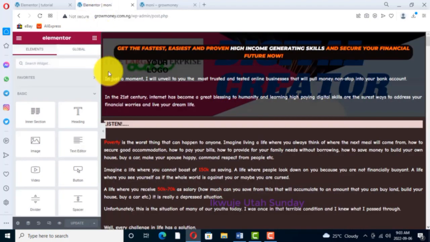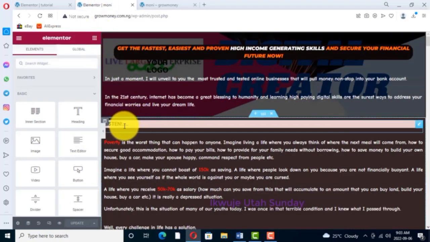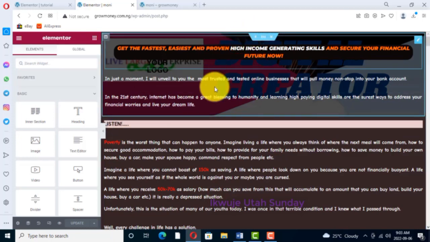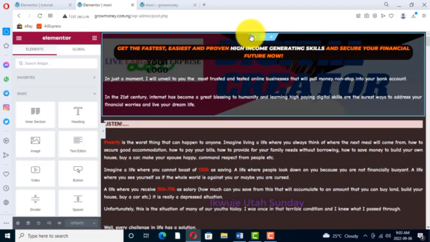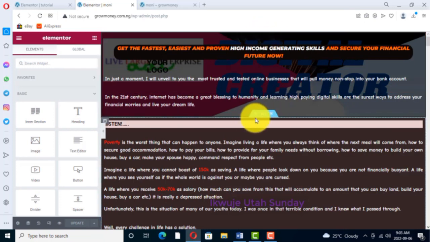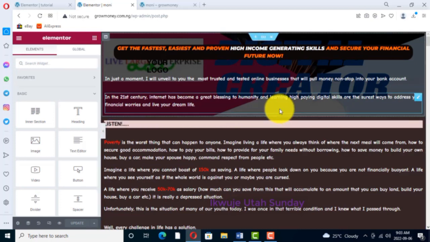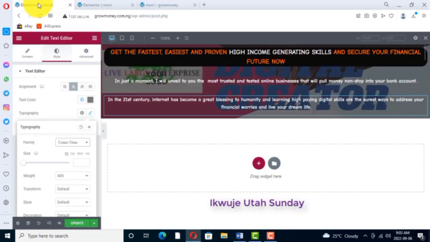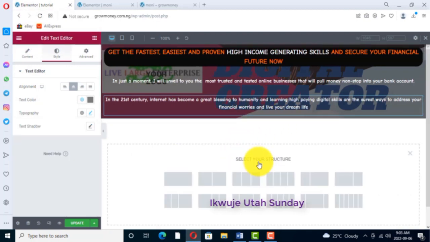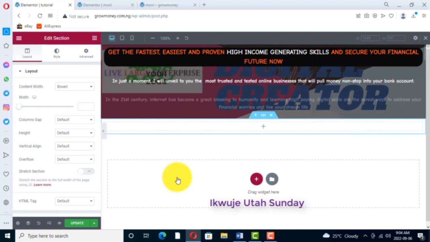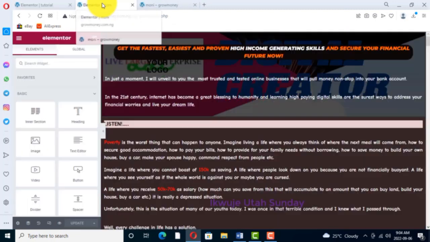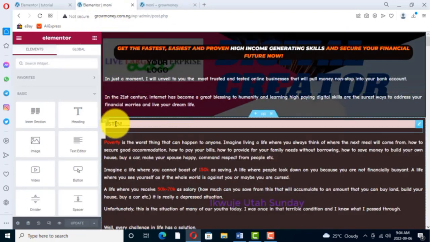What is the next thing? I have this Listen. Look at all of these that we did here. They are under this section. Under this section, you can see this Listen is another section. So what do I do? I will bring in another section now. I click on this plus sign, click on this one column section. So this is my section now. Let's go back and see. And I have Listen there.